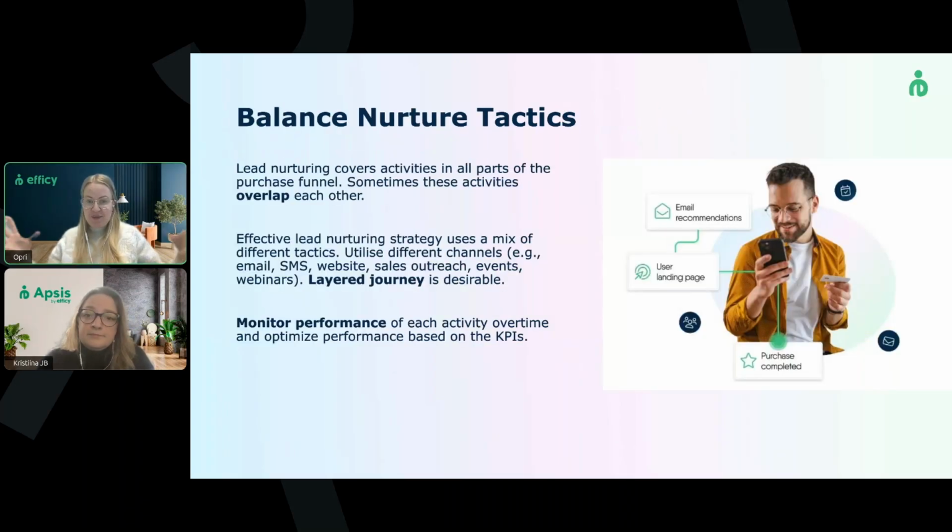So to tie it together, balance your nurture tactics. Lead nurturing covers activities in all parts of the purchase funnel or the customer journey. And sometimes these activities also overlap each other, right?